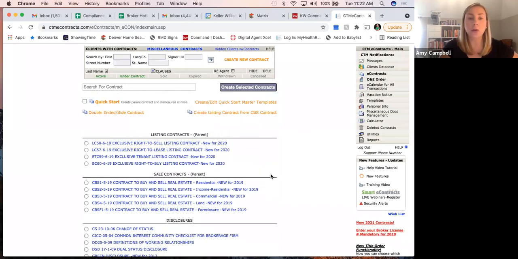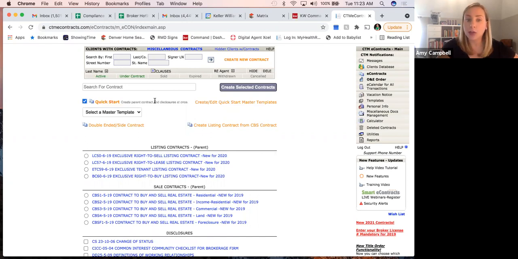If you have a buyer who wants to sign a buyer agreement with you, you're first going to come here. You can see up here, these first two sections have parentheses that say parent. So these are parent contracts. You need one parent contract for every file. That's the main contract, and all the other documents are associated with that contract. The system will only let you choose one document at a time unless you click this quick start button here. If you click quick start, it says create parent contract and disclosures at once. I recommend doing this. It saves a little bit of time.